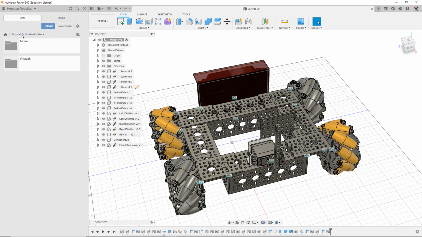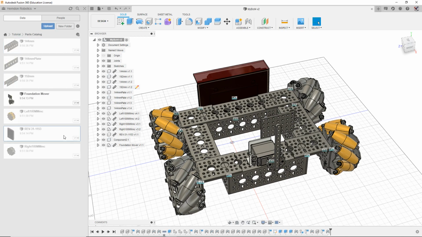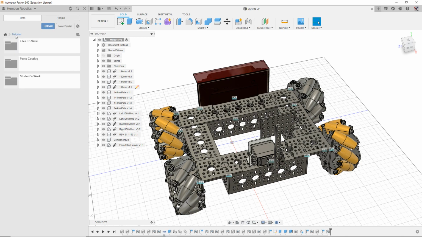So in the description, first off, you're going to see a download for a folder called Parts Catalog, which will have all the parts we're going to be using today. Obviously, if you're making a bigger FTC bot, you're going to have a whole lot of parts that you organize. I just got the parts that we're using, which are all these. So, Vinayak, if you go to tutorial, do you see this little parts catalog folder? I'm pulling it up right now. Parts catalog. Yep. All right, great.